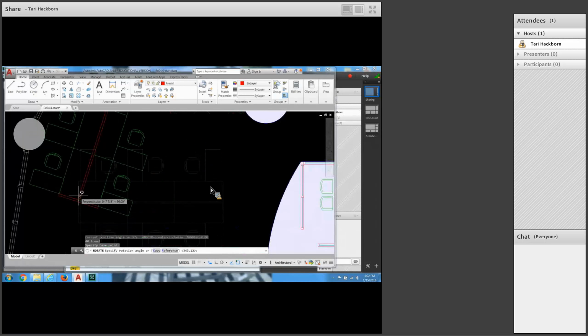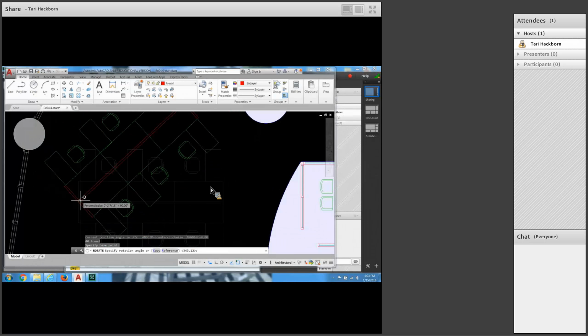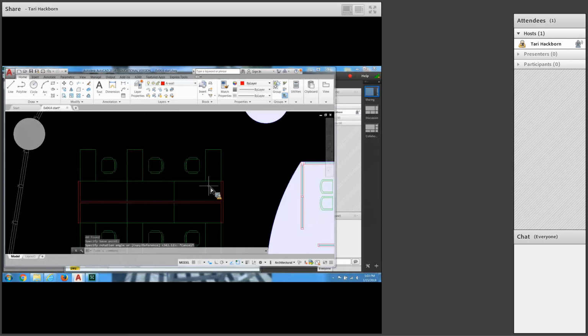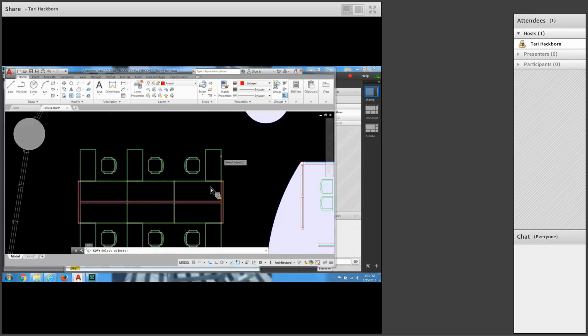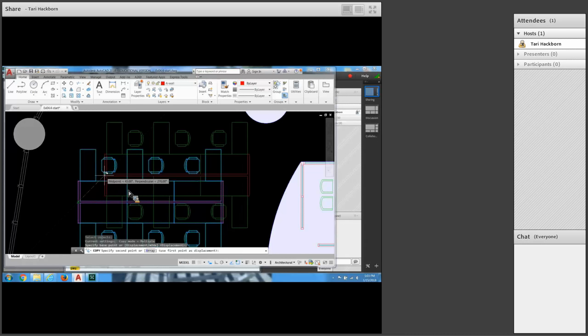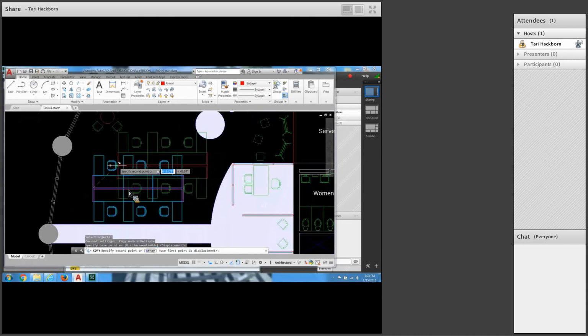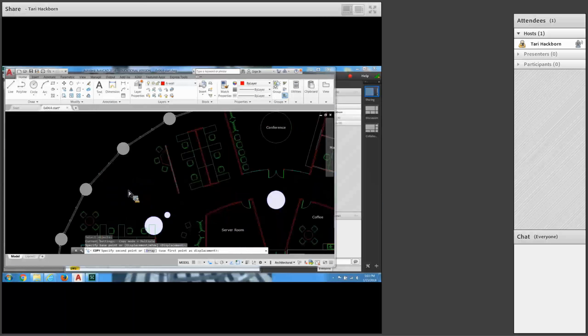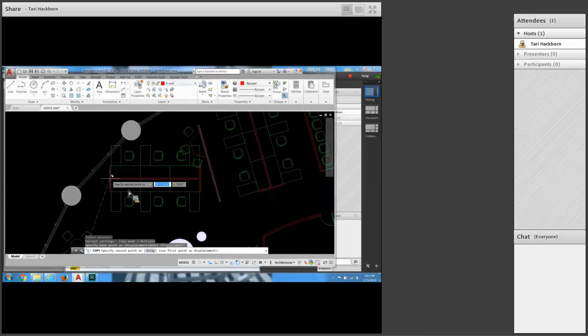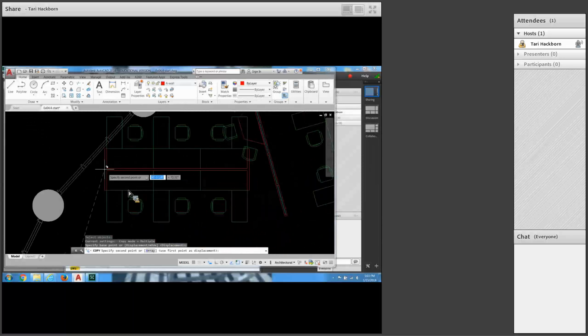Am I in the copy command? I don't think I am. Let me escape. Let's try that again. Type CO and enter. Okay. Select the furniture group and press enter. Select the midpoint here as my base point. Okay. And then select the midpoint B as my second point. Midpoint B is the midpoint of this middle window right up here. Okay, and press Escape to end the command.